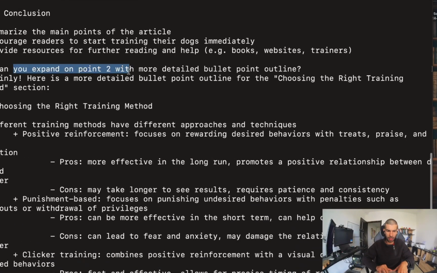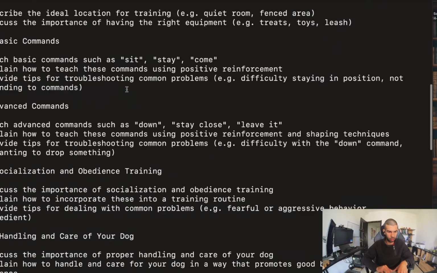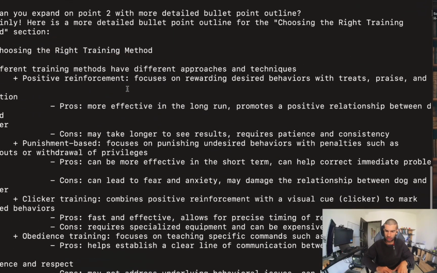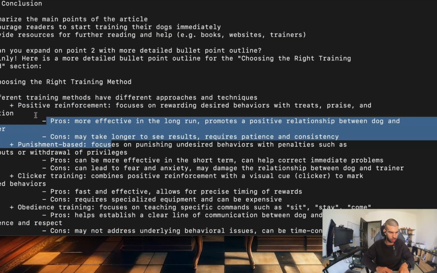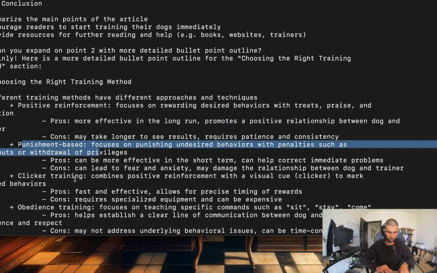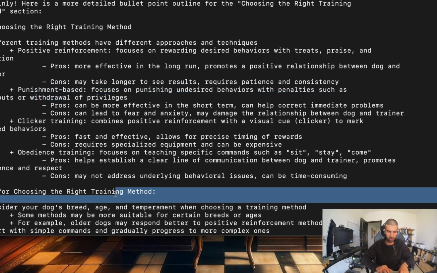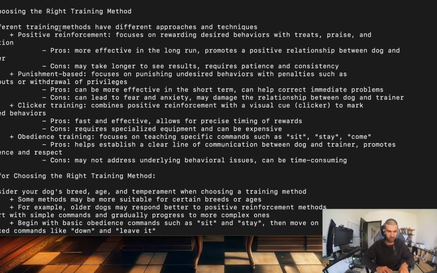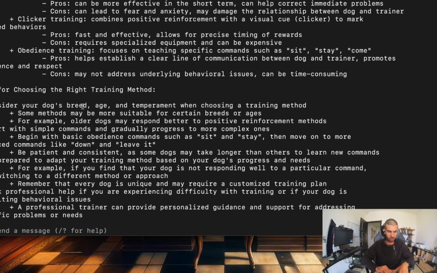And then I said, can you expand on point 2 with more detailed bullet point outlines? Sure, well, here's a more detailed bullet point outline for the choosing the right training method section. So it figured out that was point 2, and it gave me these. It said positive reinforcement, and then divided them into pros and cons. Then it had punishment based, again with pros and cons, clicker training, and then it went to tips for choosing the right training method. It's interesting that it came up with different training methods, different approaches and techniques, gave me the pros and cons of that, and then gave me the tips. So quite an interesting point.